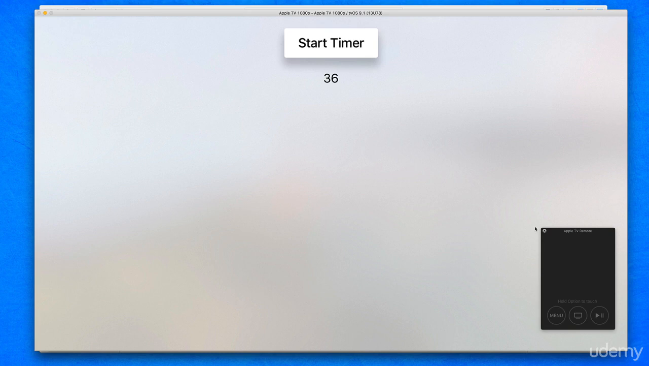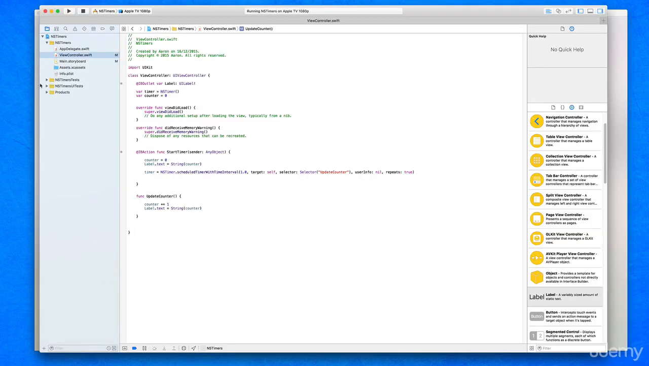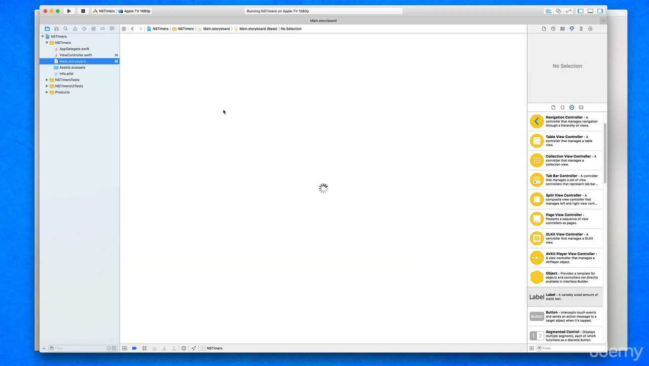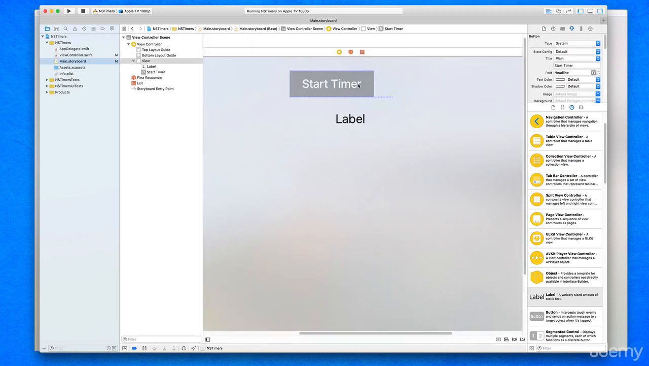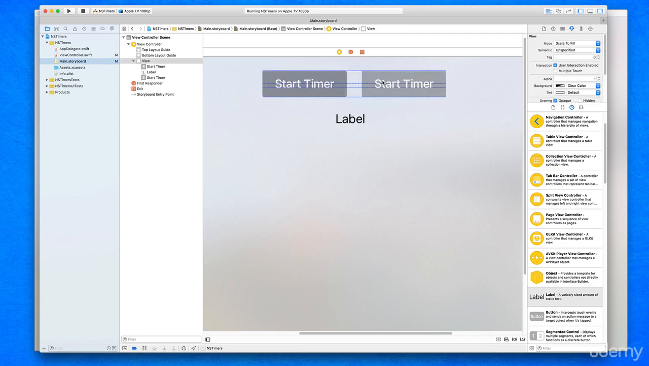So the first thing we're going to talk about is, how do we stop the timer? How do we completely stop the timer from running so we can restart it? So what we're going to do is go back into Xcode. We're going to go into our main.storyboard. And where we've got this start button here, we're going to copy and paste it. I'll space it out there. I'll center them. There we go. So we've got our start timer.